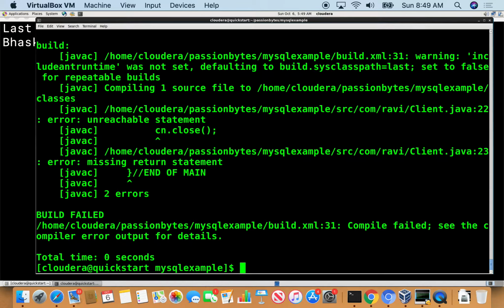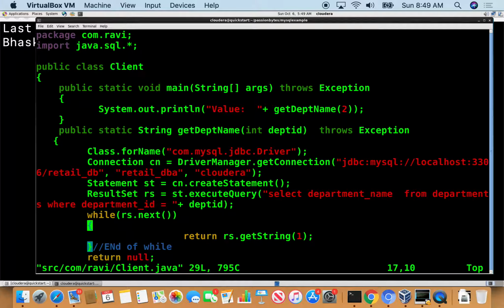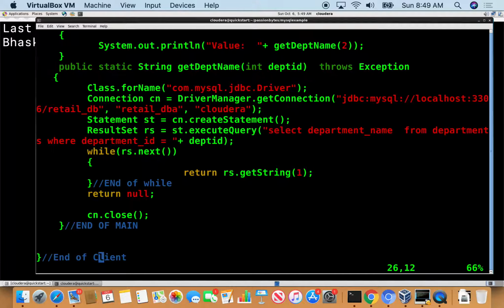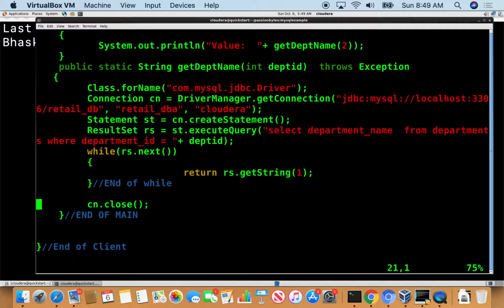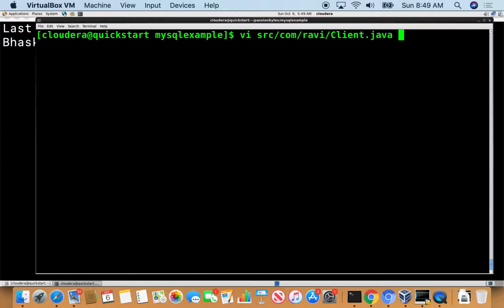And run. There are errors. Connection close. See, missing the return statement. That's exactly what I told you. So vi client.java. A return in any program, any function, especially in Java, should be there. Let's compile.